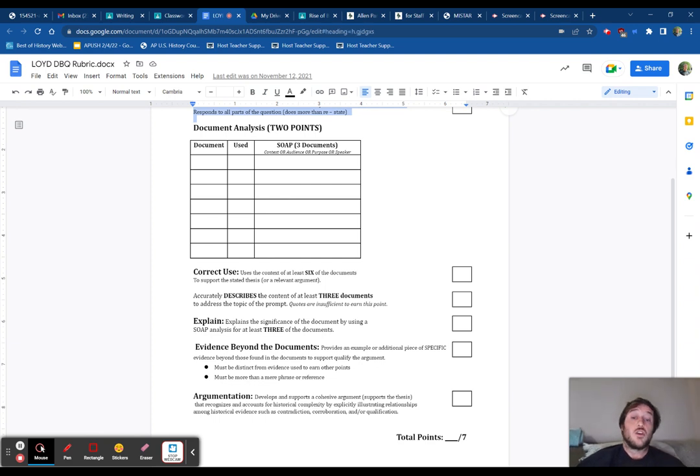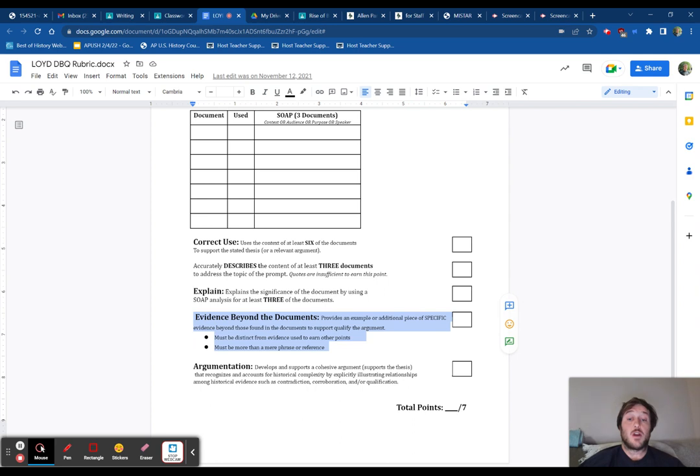All right. Another point that you get for your thesis statement is evidence beyond the document. For each body paragraph, I want you to get in the habit of using an outside piece of evidence. Right now I don't want you to worry about argumentation. That will come. We will work on that, I promise. I'll give you some tips on how you can get that, but everything else has to be perfect to get that argumentation.